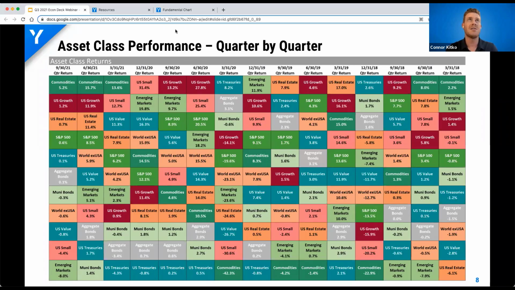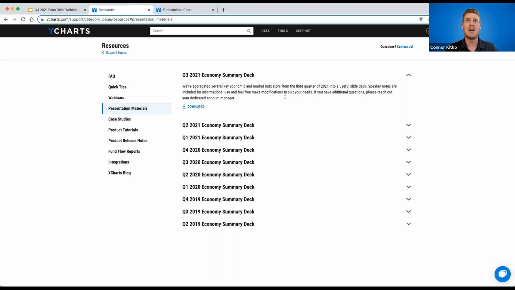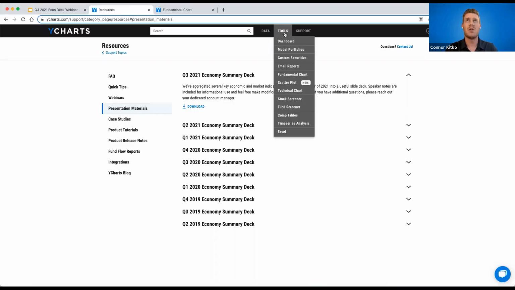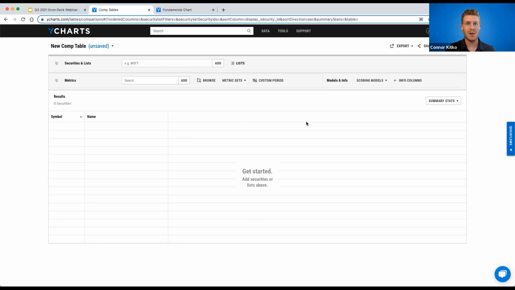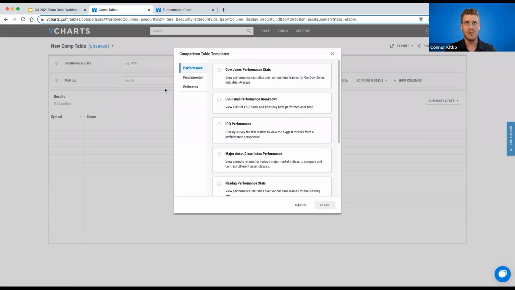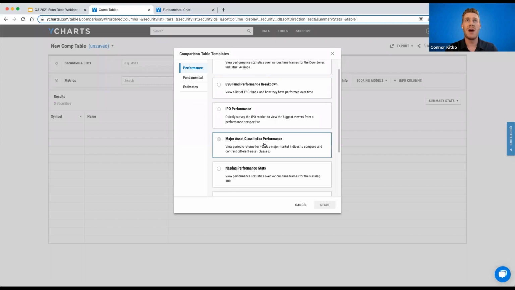users to access it. So I'm back here in YCharts, and I'm going to click Tools and then Comp Tables. And this is where we're going to access that look back asset quilt, the first one we showed. So I'm going to click on New Comp Table to open up the menu. And the first option here is New from Template. Tons of great templates to start from within pretty much every tool on YCharts. And right here, we have Major Asset Class Index Performance.